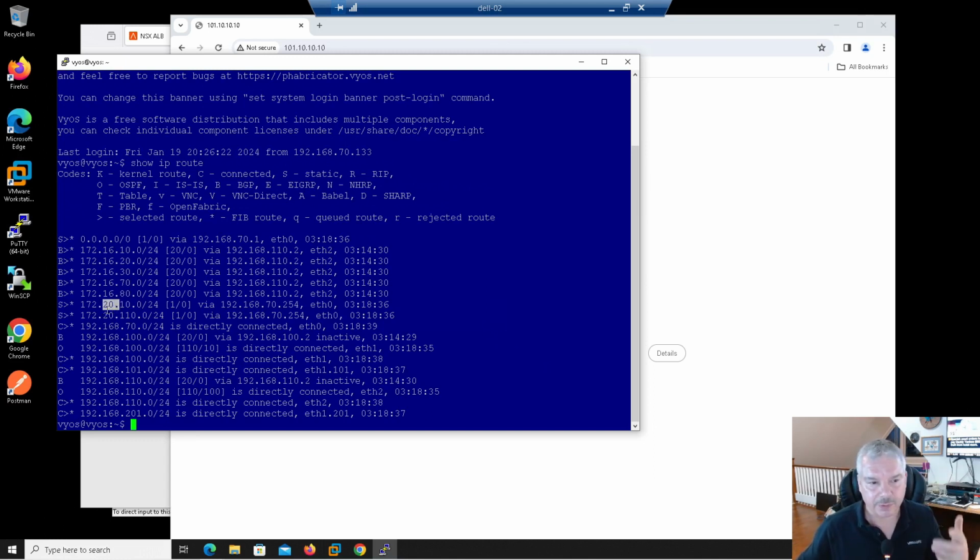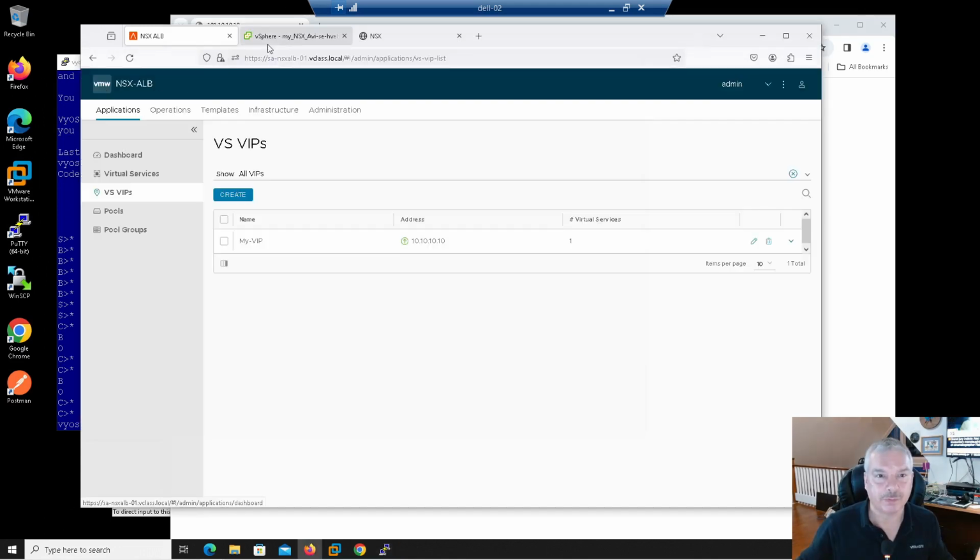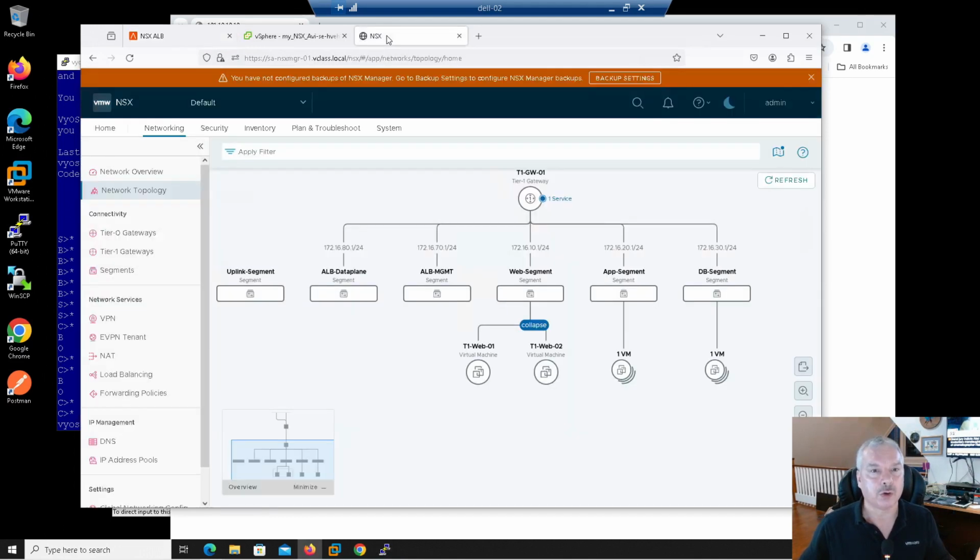Doesn't really matter. I got a bunch of other networks here. I don't see anything about the 10.10.10.10 here, right? Why is that? Let's go. This is one thing I got to also do. Very common mistake. I'm going to go into NSX, and I got to go into my networking.